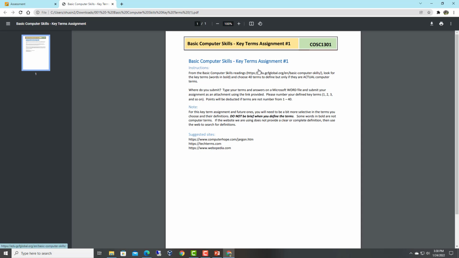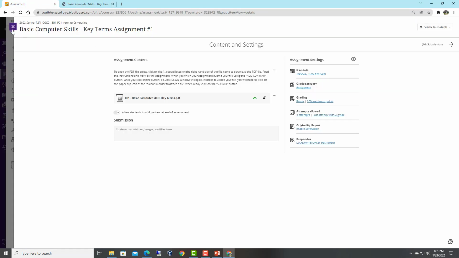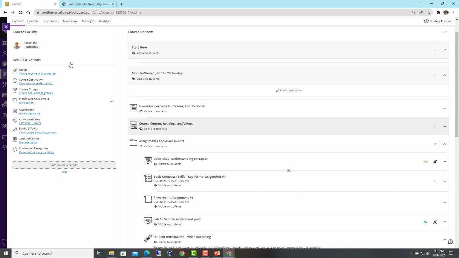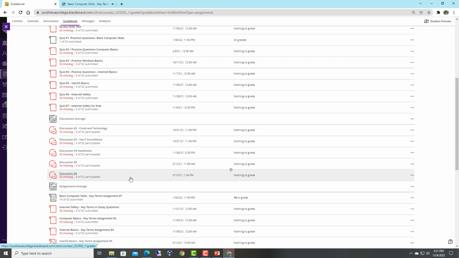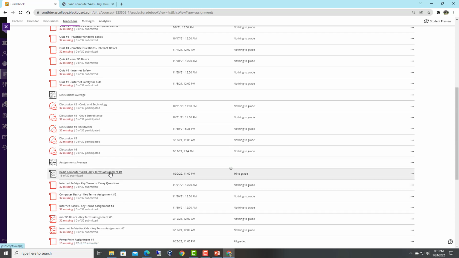Basic computer skill key terms. From the basic computer skill reading, from this link, GCF Global, look for the key terms. Choose about 20 to 25. I know it says 40, but 20 to 25 key terms should be sufficient for me. Define them, and only if they are actual computer terms. This is how students should do it. I'm going to use some of the key terms that some of your friends already submitted.